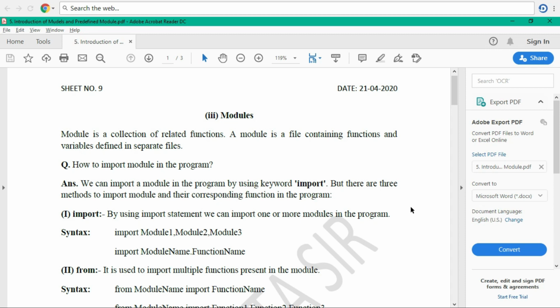Now we have three categories for the function. Number one, predefined function. Number two, user defined function, and number three, modules. We have already learned predefined function and user defined function. Here is a new category of function, module. It is only present in Python. No other programming language supports modules.